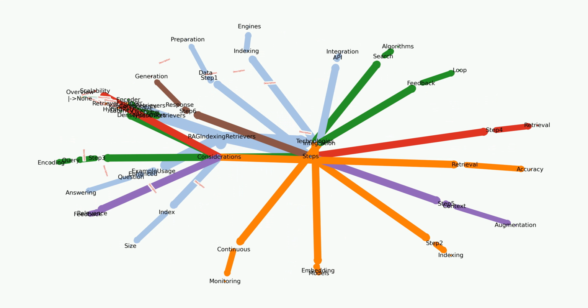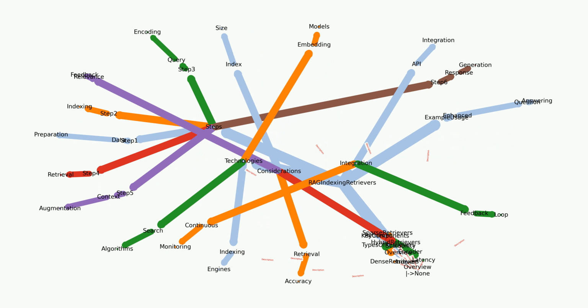Dense retrievers. Description. Modern retrieval models that use dense vector representations (embeddings) for text. These models leverage neural network encoders to capture semantic meaning and perform similarity search. Hybrid retrievers. Description. Combined approach that leverages both sparse and dense retrieval techniques to improve accuracy and robustness. Hybrid retrievers often use a combination of TF-IDF/BM25 and embedding-based search.